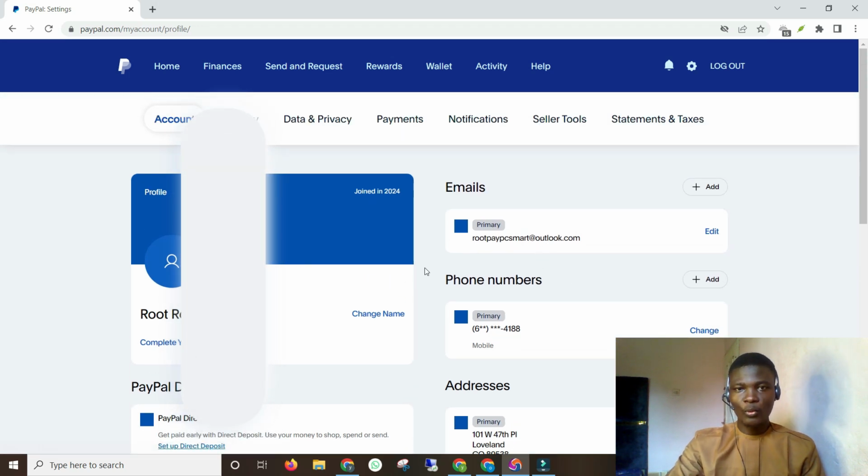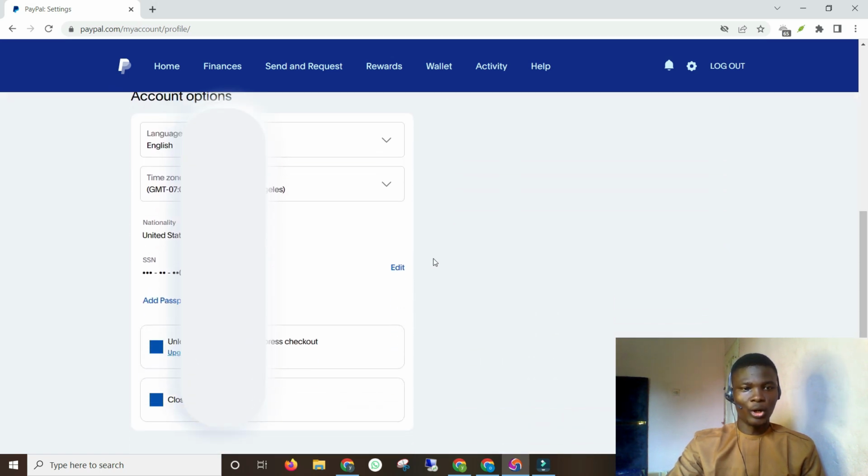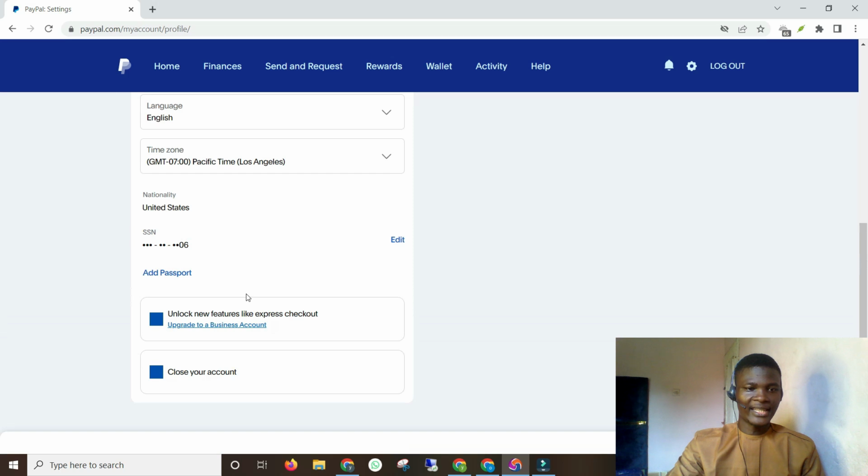Now, what do you do when you get here? When you get straight here, we're going to scroll down, all the way down. We can see here where it says close your account, and before it says unlock new features like express checkout, upgrade to a business account. Now this is what we want to do. Now we want to create a different PayPal account. Okay, so this is a personal account, so we want to create another account which is a business account. We're going to be using this exact same details, but we're not going to be creating it outside. We're going to be creating it right from this PayPal account.